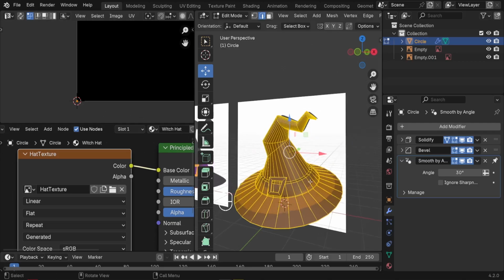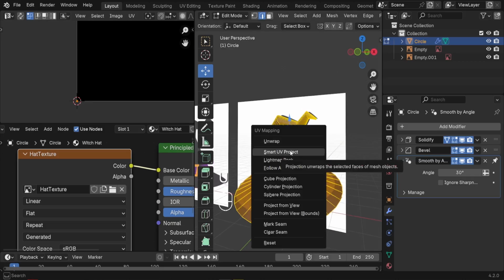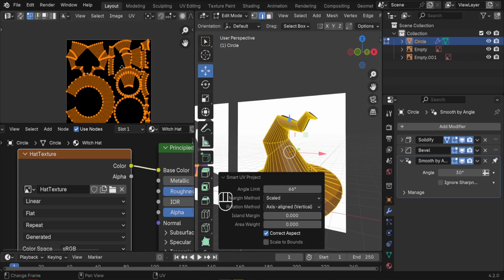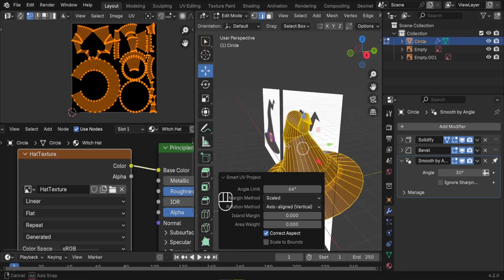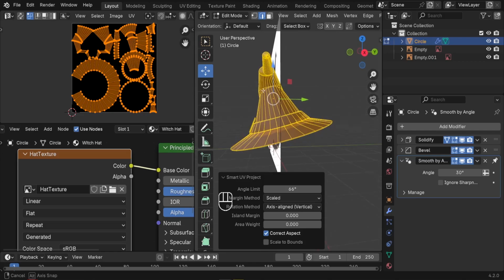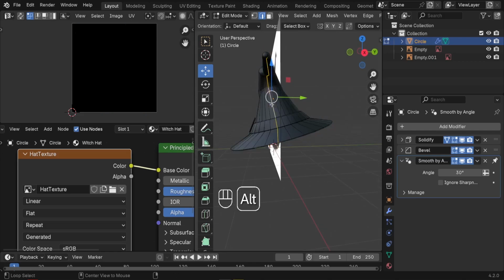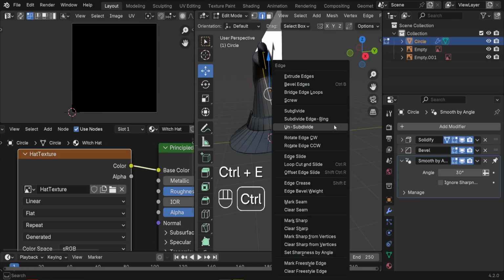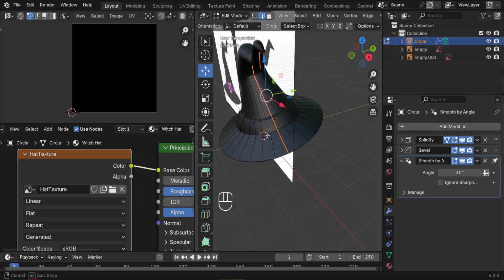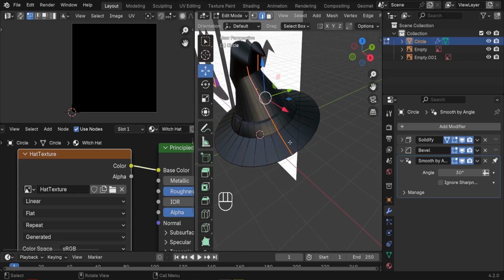So we can do, for example, an automatic unwrapping by pressing U, and I can jump to Smart UV Project and click on Unwrap. But this type of UV mapping is kind of messy, so we can unwrap it ourselves. We can select this edge line, press Alt right here, Control E, and mark seam. So think of it like if you are holding the scissors and making a cut right here and laying flat the hat on a table.